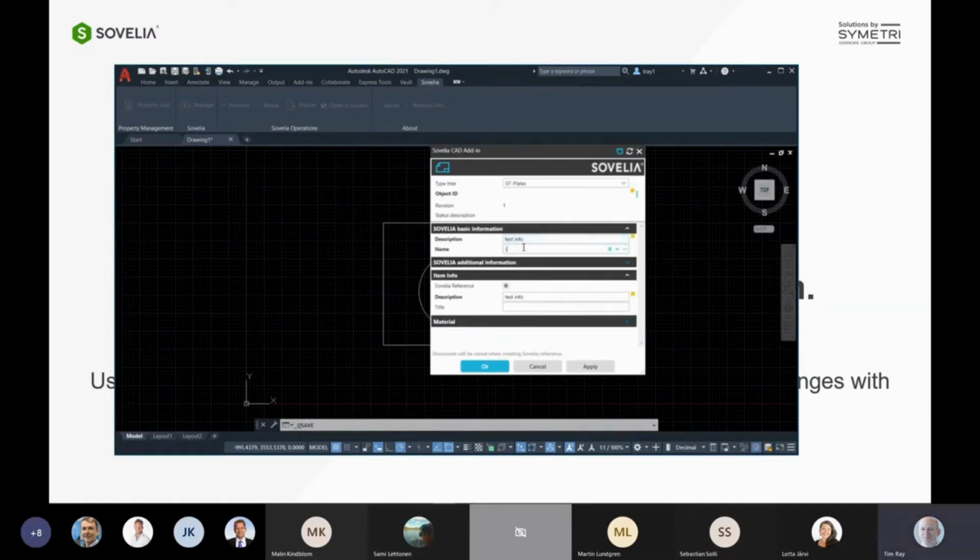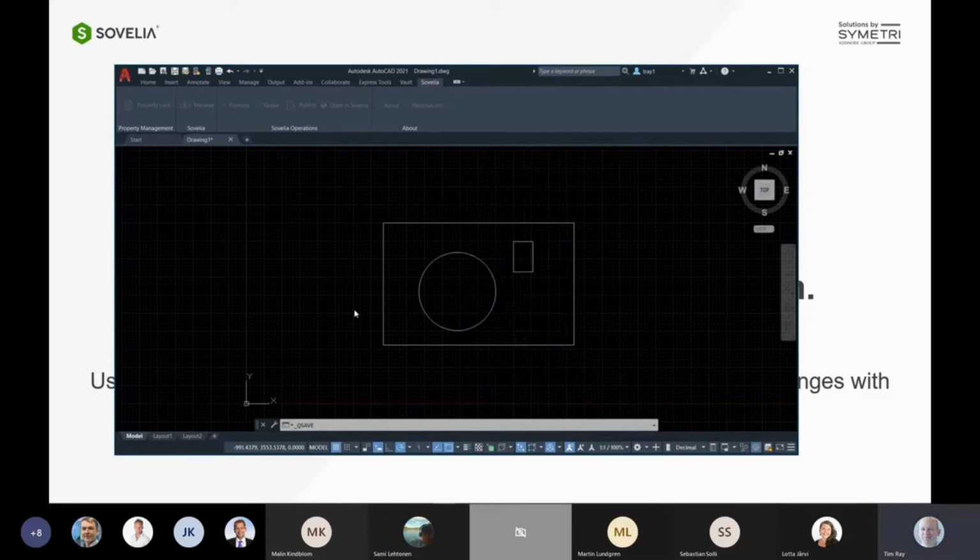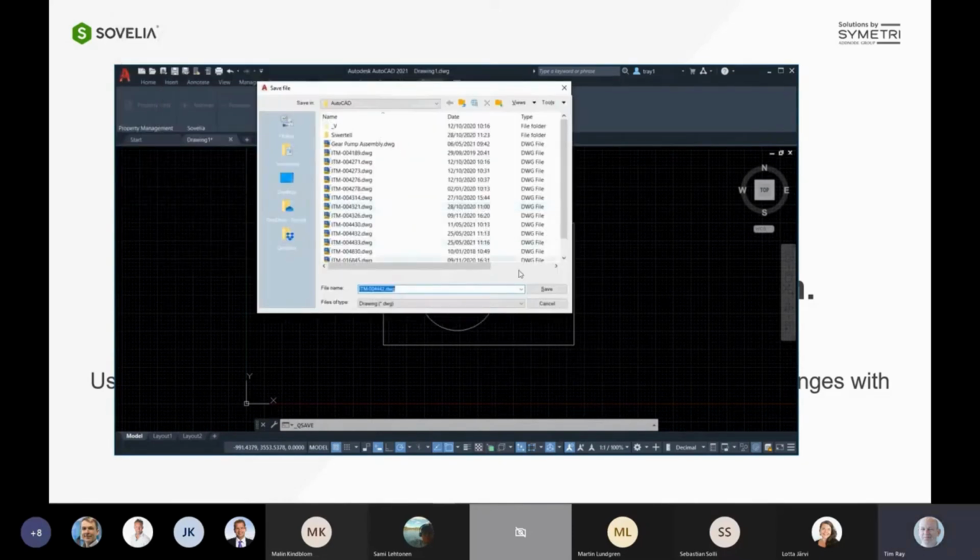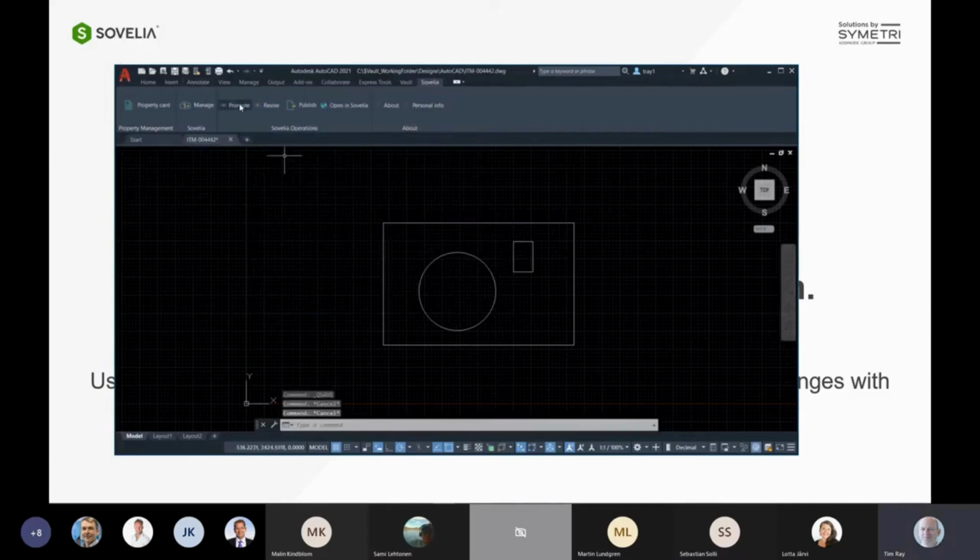Look at our properties and our naming and generate this as an item inside Sovelia PLM and send the item data straight off. Saving it away, and we now get an item, and we can do all the usual good stuff of promoting, revising, publishing it. Maybe we want to open it up in Sovelia PLM and have a look at it. So not tackled this morning, but we can do that with our CAD add-in. But this is just straight AutoCAD.